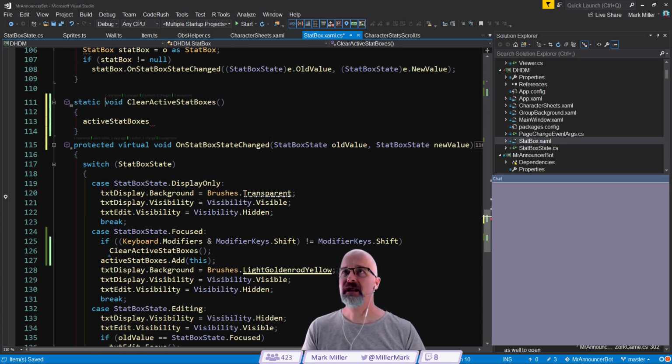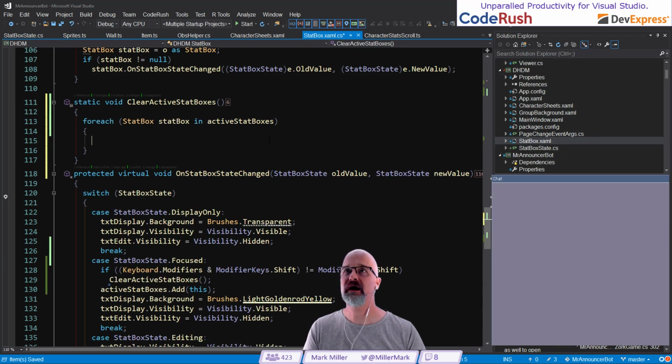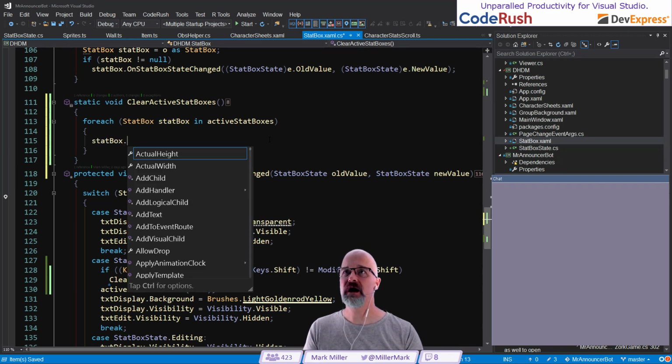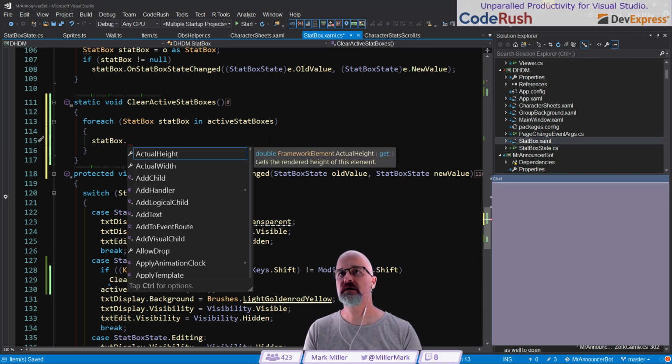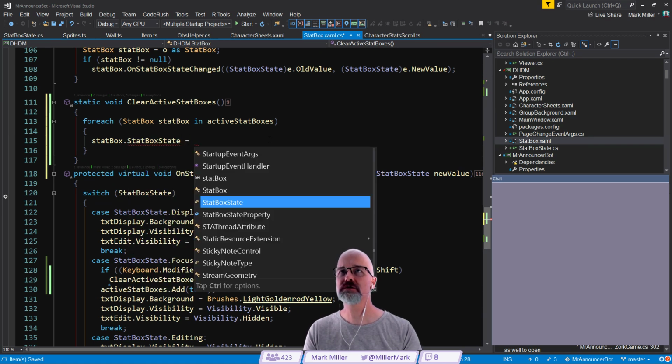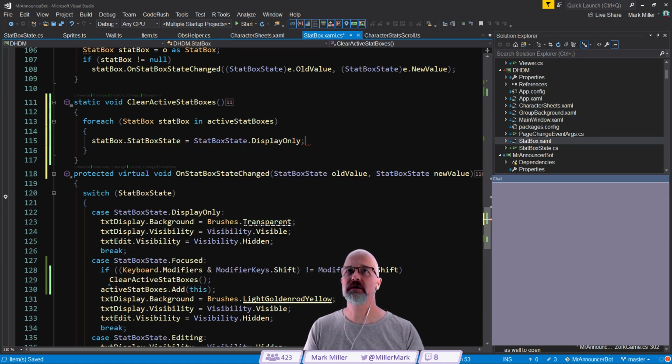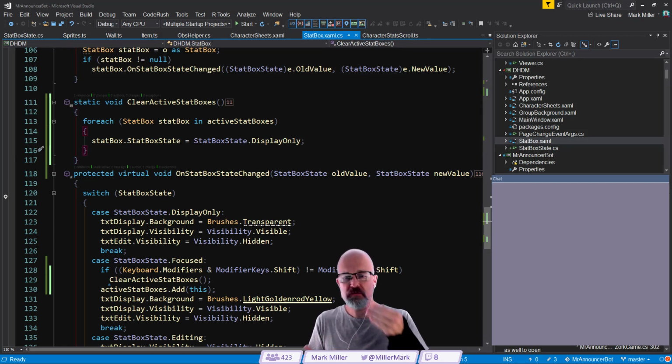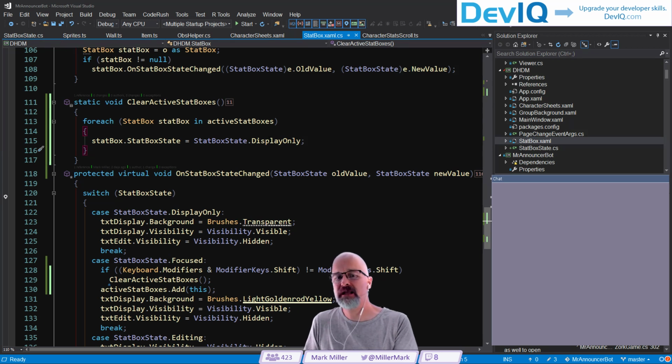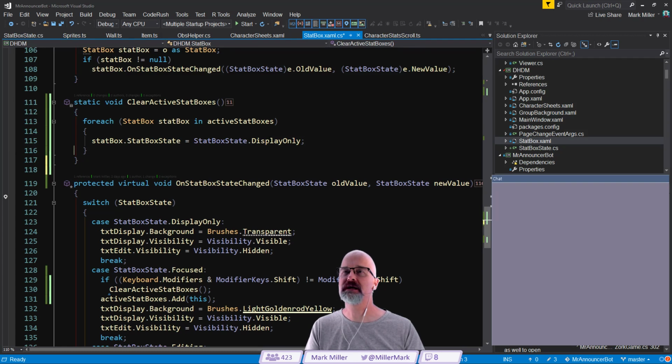And this is going to be static, like that. And I think we want a big fat foreach in here. And then we're going to say statbox.state, I think we called it, equals StatBoxState.DisplayOnly. And that should clear them. Now we're still not sending out any information across SignalR yet to update our overlay, but let's get this working here and then we'll take that as the next step, I think.